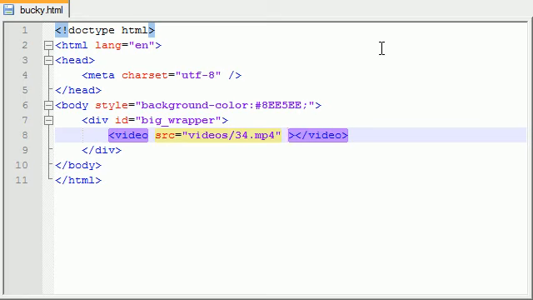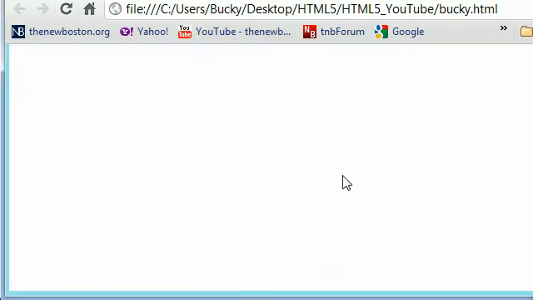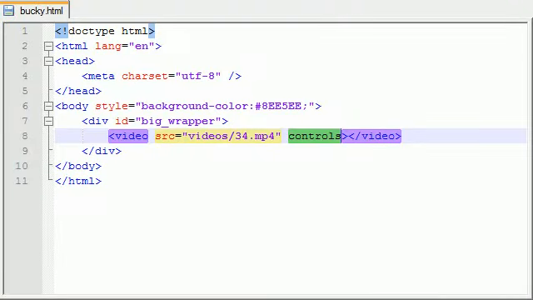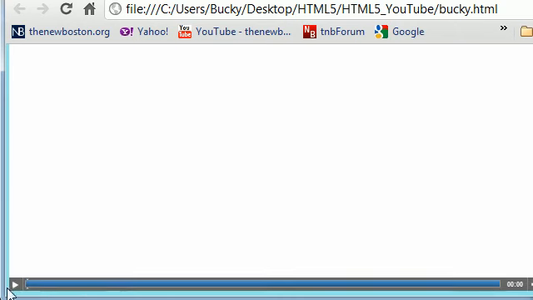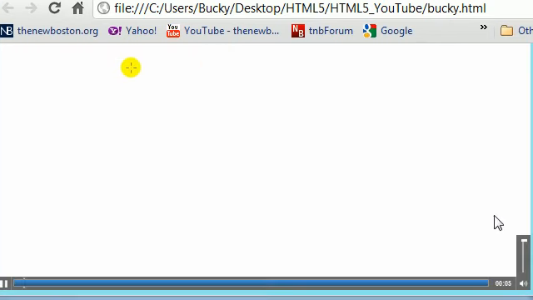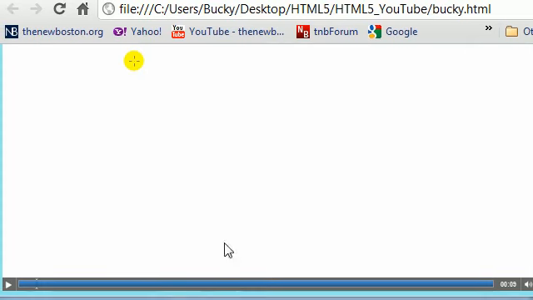Well, we need to add, I don't even know if it's called an attribute because it doesn't have any values, but I'm going to call it an attribute. It's called controls. Now whenever we add the word controls, save that, and refresh, it gives us a default. I guess every browser has their own separate controls panel. This one has a nice little play button, and if I zoom this over, you can see that it has the time and the volume meter, and this is going to be different for every browser. Every browser has its own custom controls, and we can actually change this.